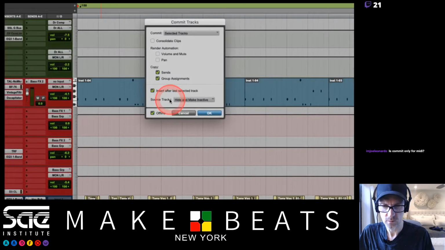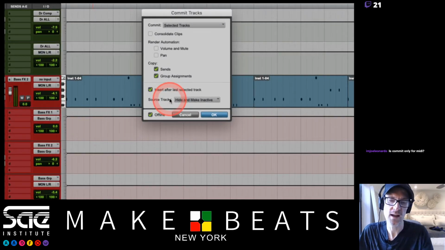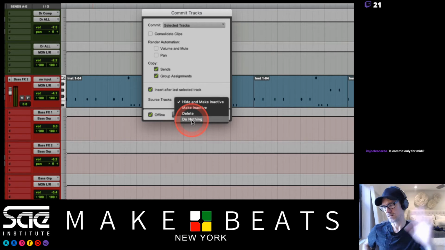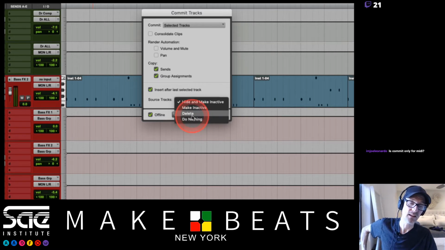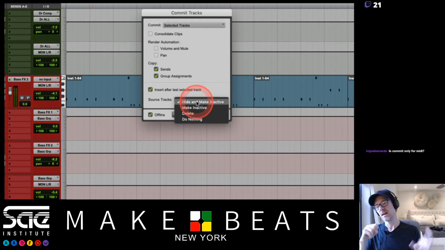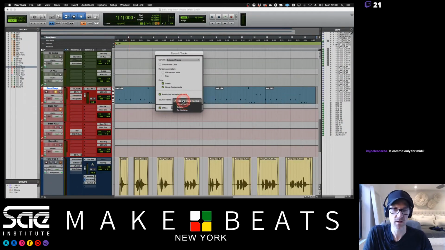So the source track, what do I want to do with my source track? The original track it's coming from. My recommendation is hide and make inactive. The options are make inactive, delete, do nothing. Do nothing is not going to do anything, it's just going to leave it there. Delete's going to delete the track out of your session. Make inactive will make it inactive, but it'll keep it right there on your screen. Hide and make inactive will make it inactive and then hide it, so you're not looking at it. This is what I recommend, because once you make things inactive, they no longer use your CPU, but I can always go back and turn it back on.